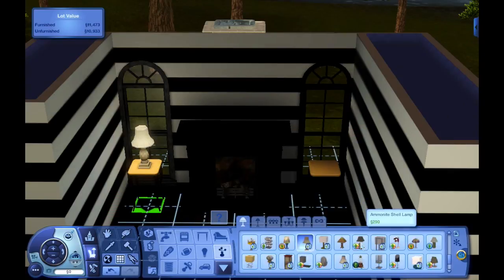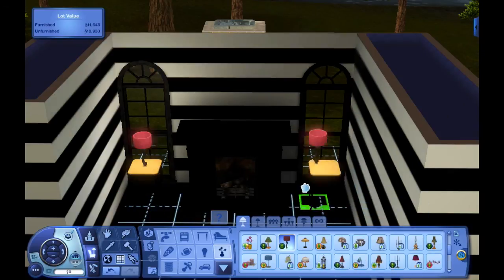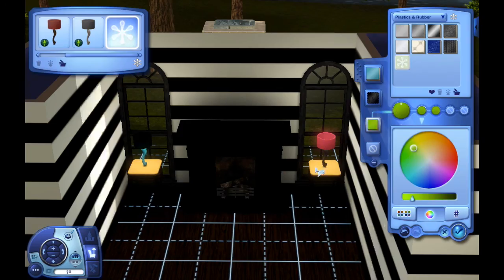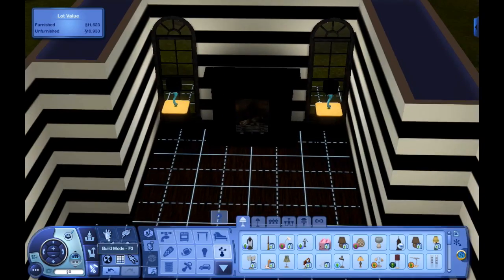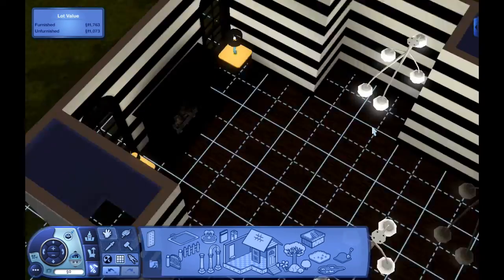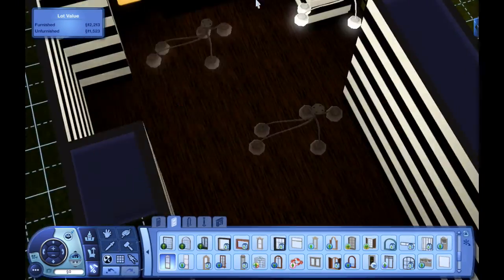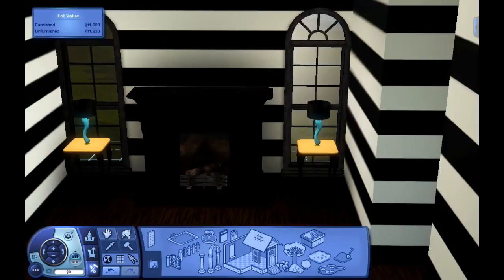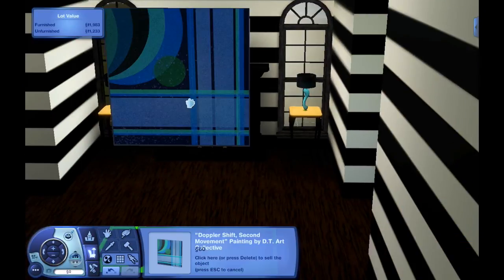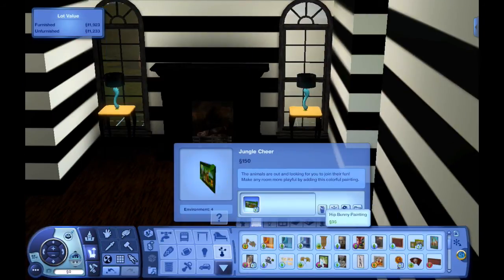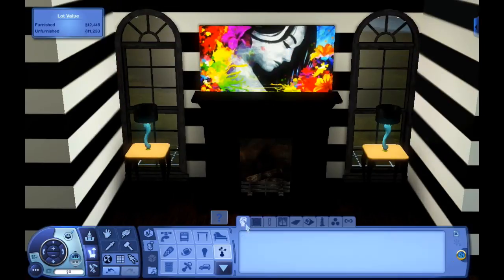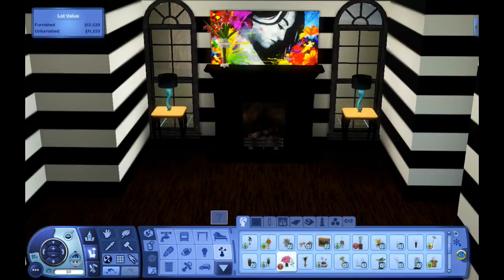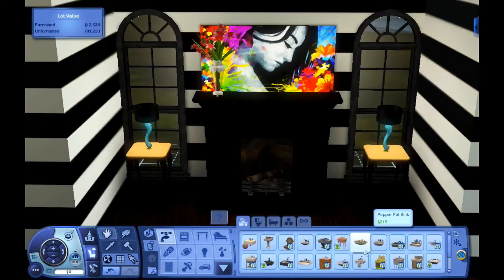Now I'm adding in some side tables and some lamps, and these were the closest lamps that I could find that looked like her lamps. Well, the lamp shade looked like her lamps, and I just made the base of the lamp in a teal color that she has. I'm adding some lights. She has these really cute ball lights hanging, and I just decided to add lights that looked kind of similar.